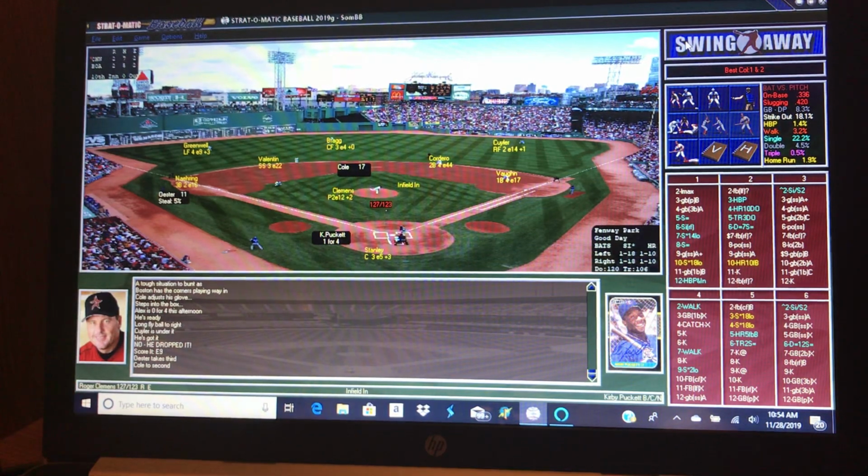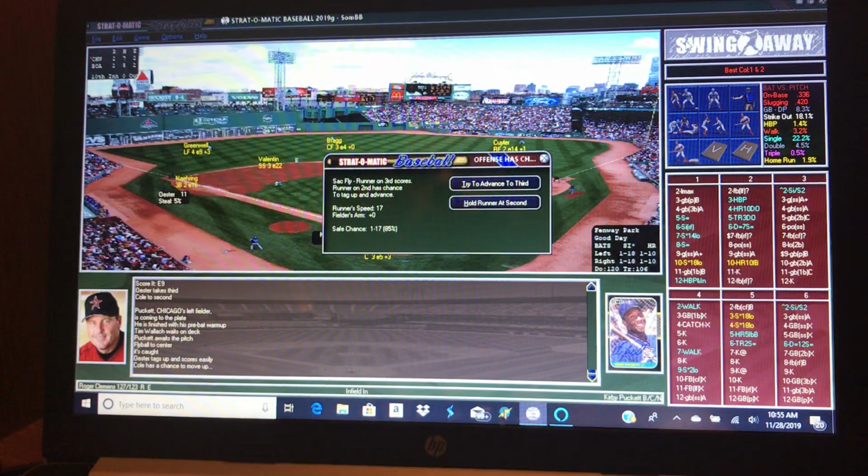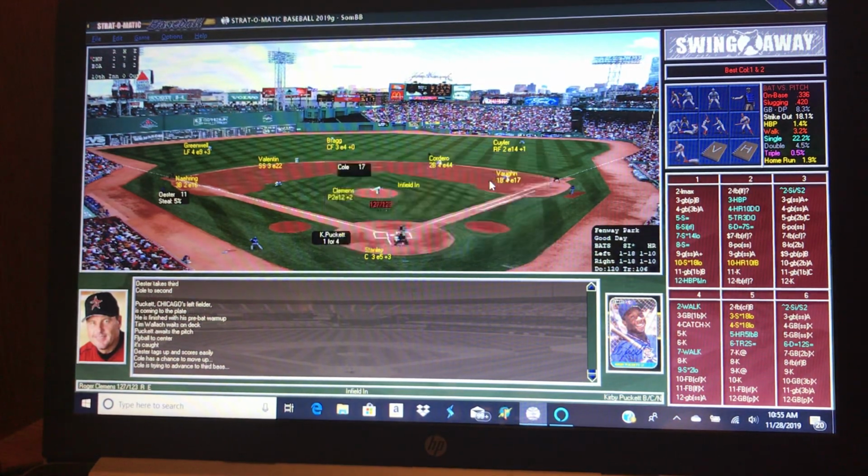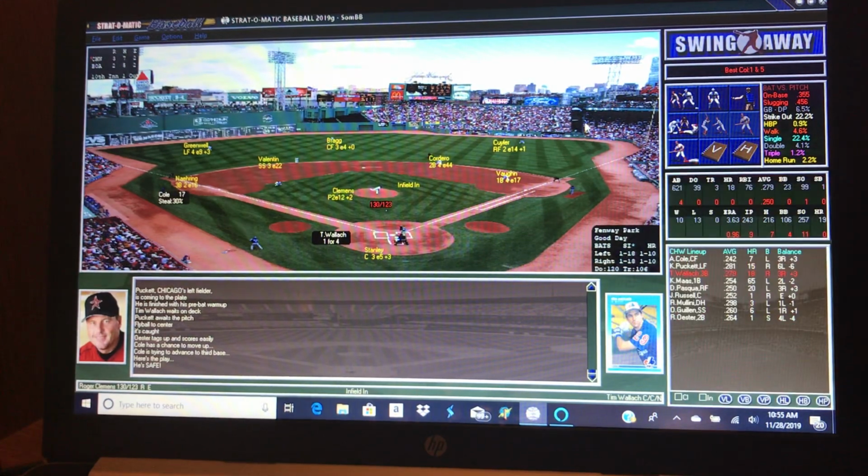But at least there's runners at second and third now with only 1 away. And the infield is coming in for Boston. And that's going to be a fly ball, which you got to believe would get at least a run in. And so now Cole advances to third. Oster scored. We took a 3-2 lead.